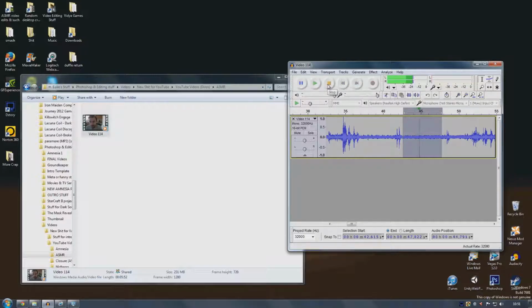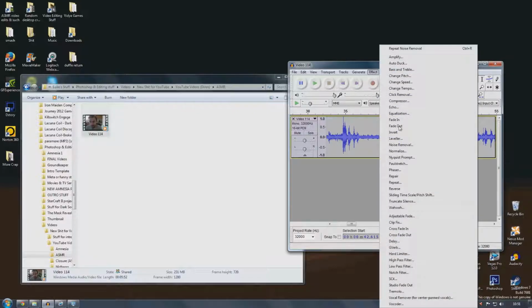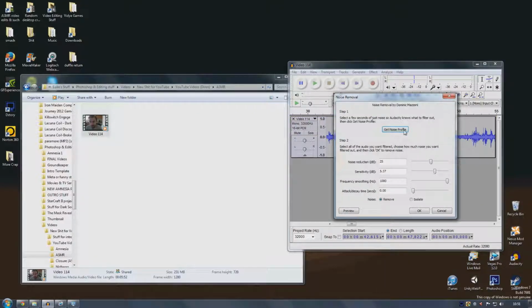That's a bit loud. Yeah, that's all background noise. You want to make sure there's no talking or whatever, just background noise. And you go Effects, Noise Removal, and I have these settings set in a particular way.